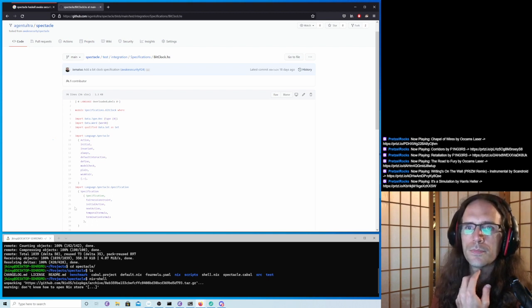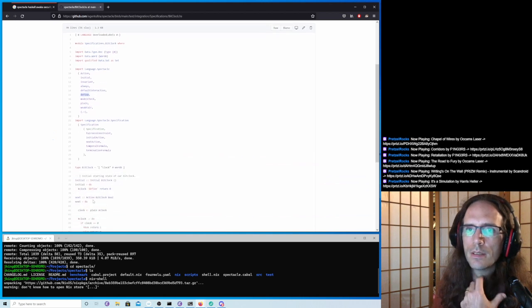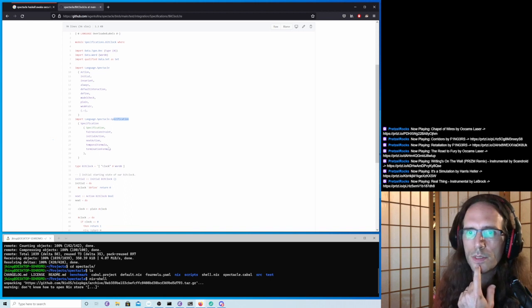Cool, cool, cool. All right, so it looks like we got some types here. Action, initial, and variant. Some functions, always, default interaction, things like that. Spec. Okay, you have to import specification, fairness constraint. Some other stuff from this part.